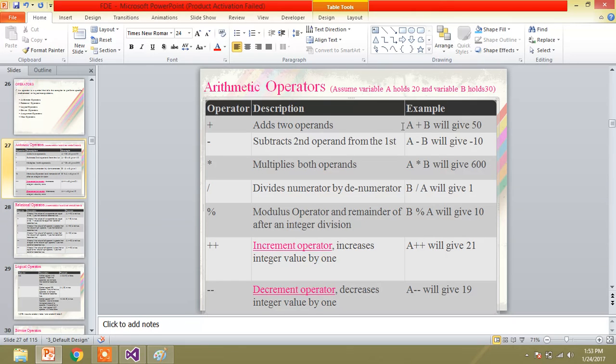What's the expected result? A plus B is going to give 50, because A is holding 20 and B is holding 30. A minus B gives minus 10. A into B gives 600. B divided by A gives 1, because you expect 30 by 20, which is 1.5. If you make it floating, you get 1.5. Let's do it with a program.